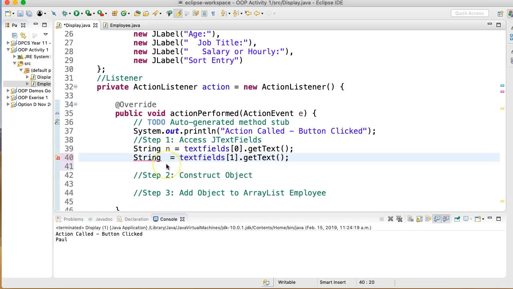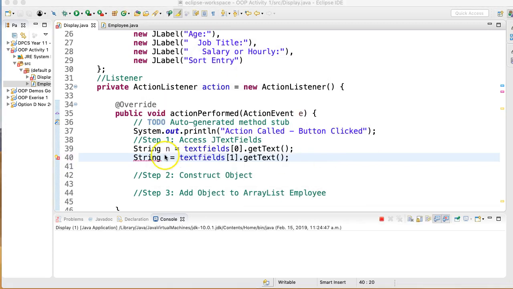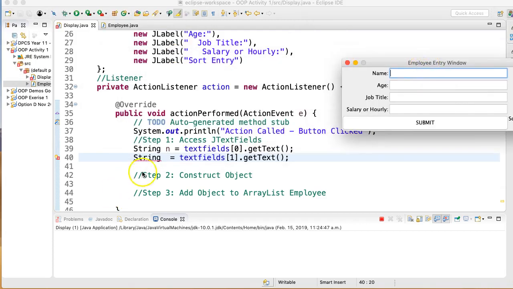And the second text field, I believe, now I have to remember. Let's give this a run and have it pop up. Oh, I have an error. It's okay. So we need, the next one's going to be age.